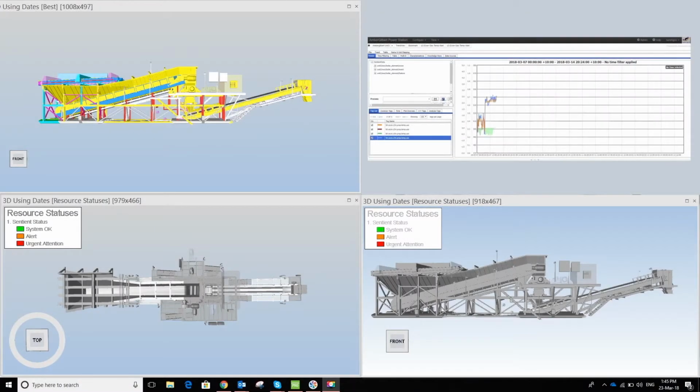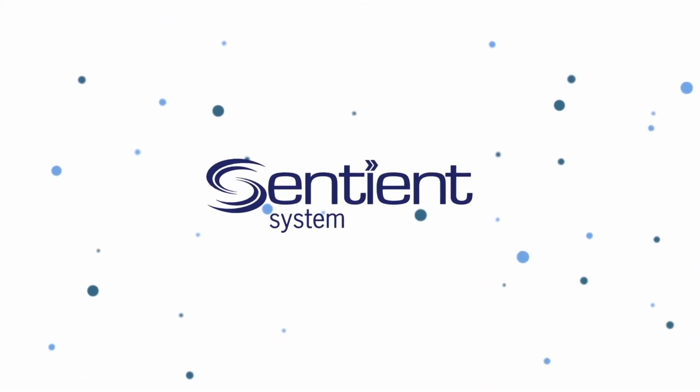We can visualize this heartbeat by sending the data from SentientSystem to the Synchro API. The assets that require attention based on the machine learning algorithms change color. This allows us to visualize the future behavior of an asset in a virtual world.